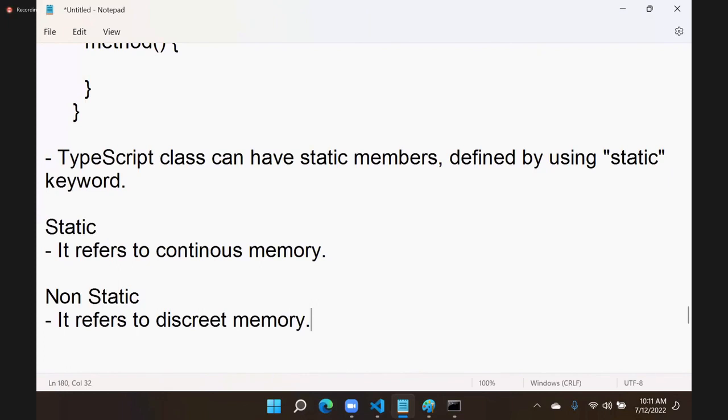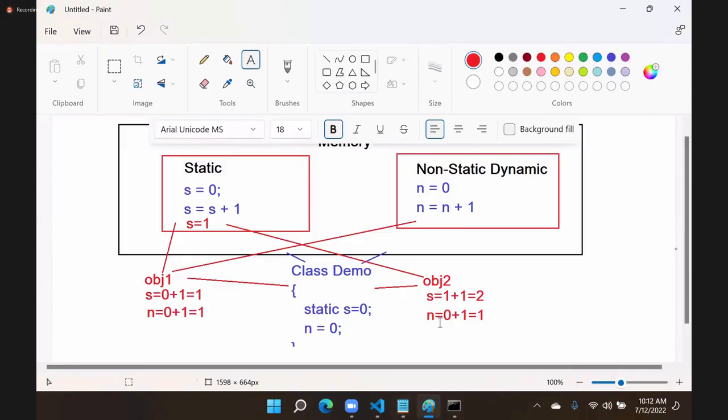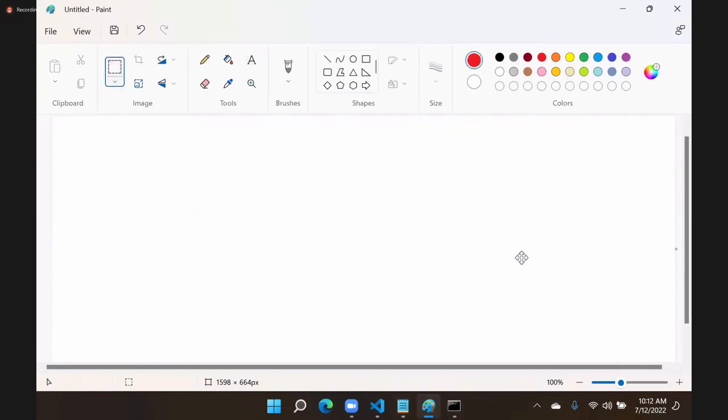I will tell you a correct real-time scenario now. See, static means continuous memory. Non-static means discrete memory, disconnected memory. So here, very important, in real-time projects, suppose we have a database.